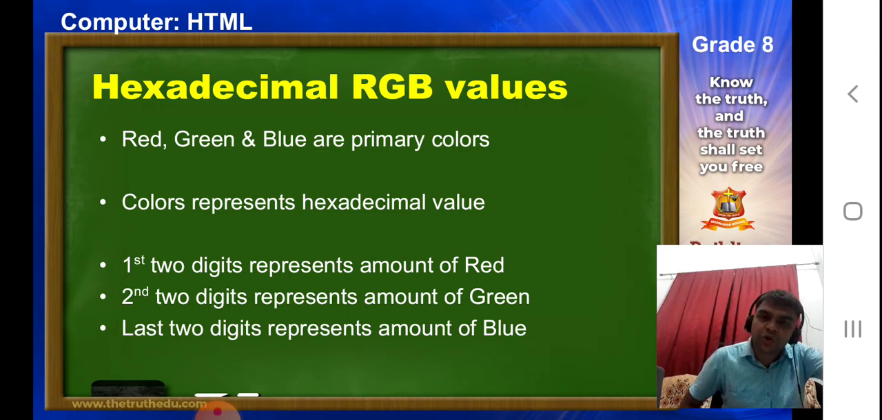And the last two digits represent the blue color. So there are a total of three colors, RGB. Each two digits indicates one of them, and at the start we add a hashtag. When we add the hashtag and count the digits, it totals 7 characters including the hashtag, right? So this is the RGB hexadecimal value.